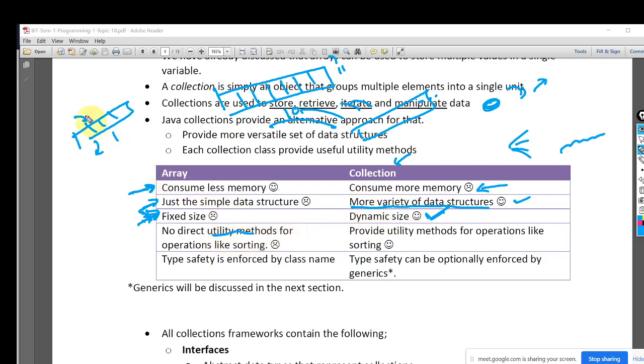Then there are no direct utility methods for arrays, because arrays are just there to keep data and take it later. If you want to do some manipulations, there is another class called Arrays. That Arrays class has some methods for doing certain things like sorting, etc. But your array object does not have those functionalities built in. So if you want to do that, you have to go for this utility class called Arrays.